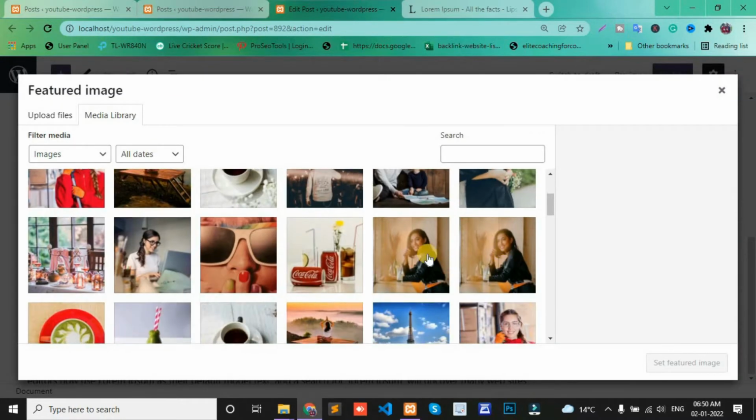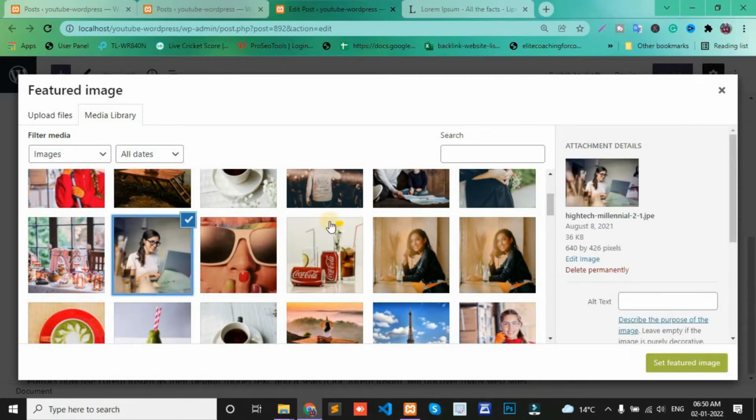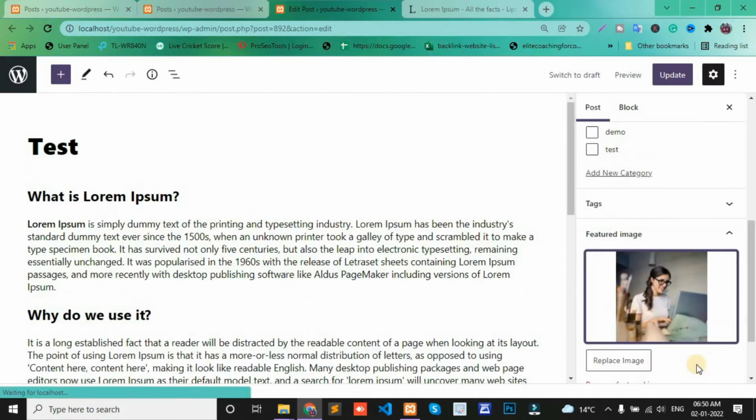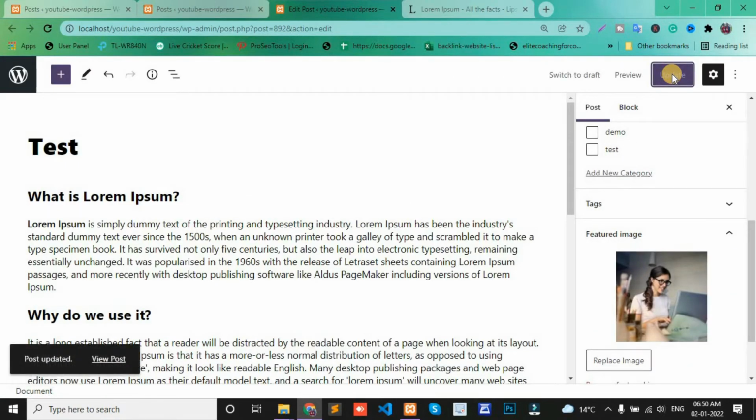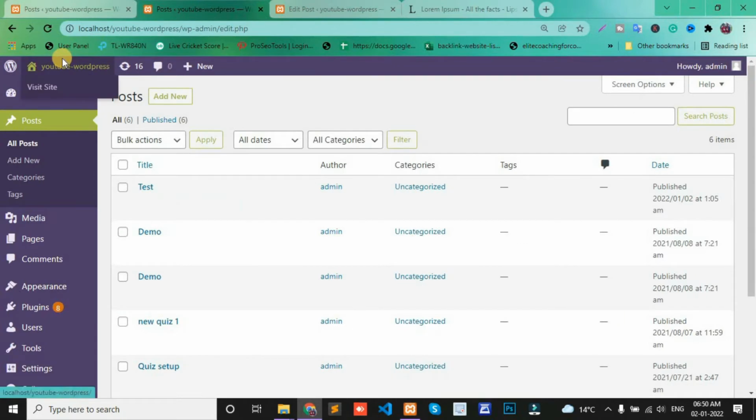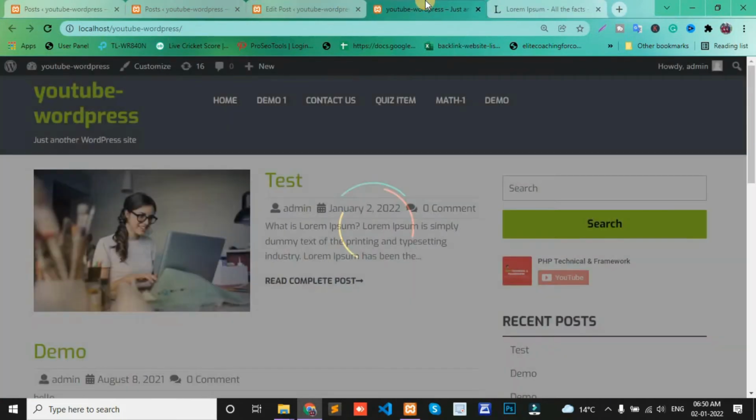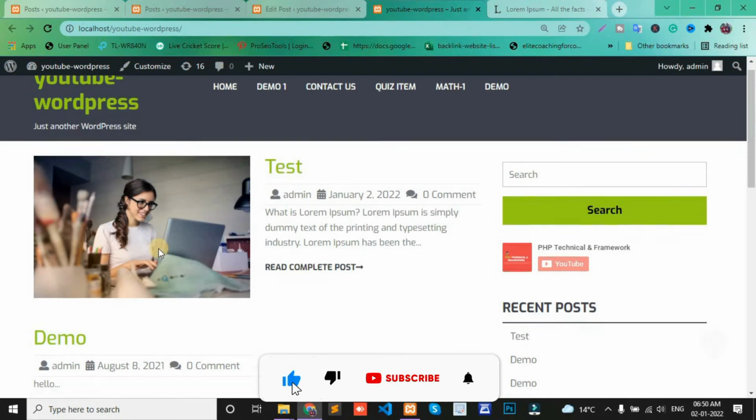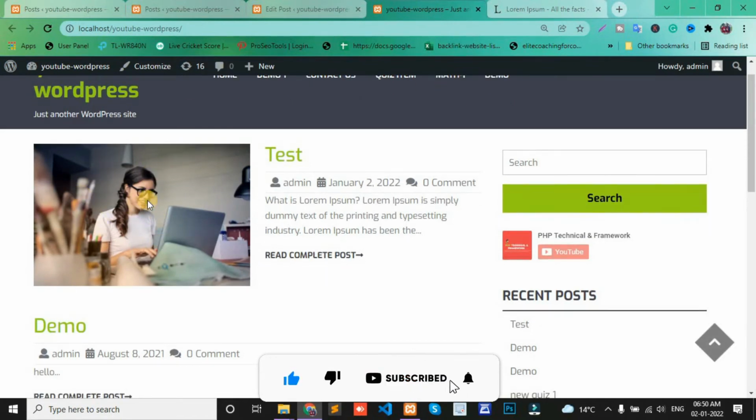I choose this one and set featured image and update. My post name is Test. Browse this one, add the featured image.